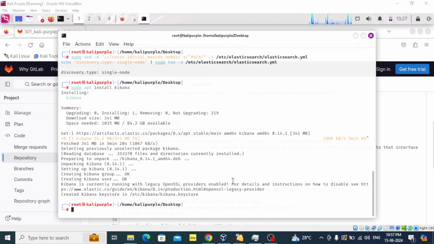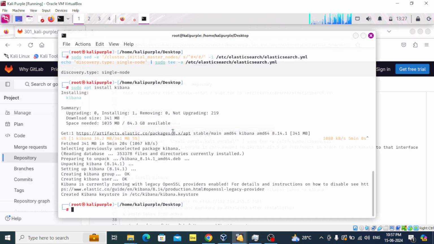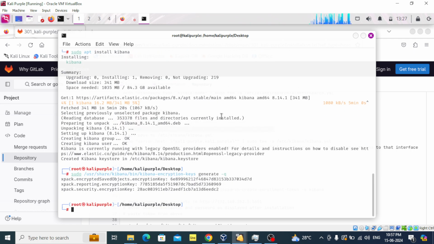Okay, as you can see, the installation is done. So we'll now proceed to the next step, which is to add the key to the etc kibana kibana.yml file. So we are going to do that. Just copy and paste. I'm just walking you through whatever is there in the official documentation to install Elastic. So this step is also done.